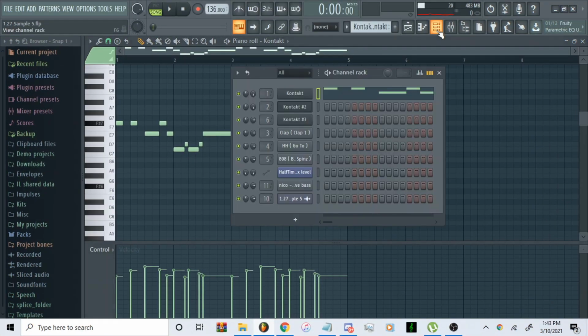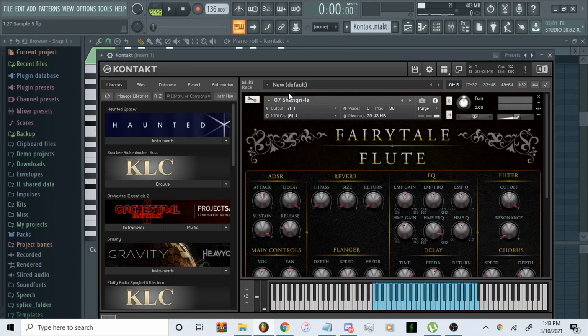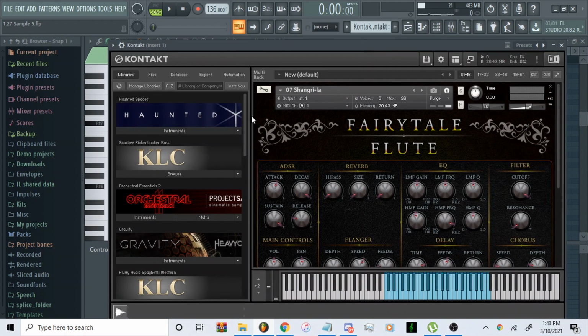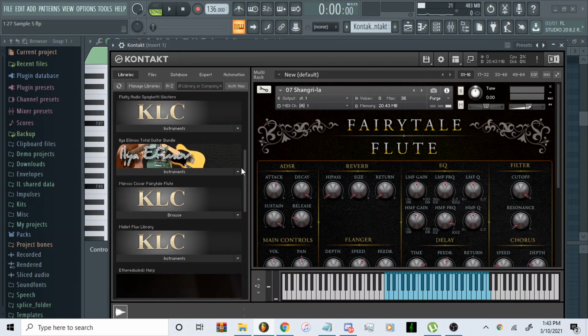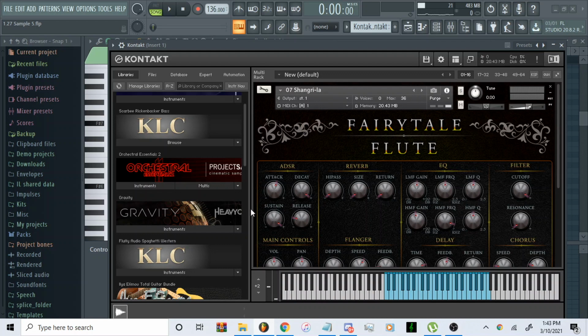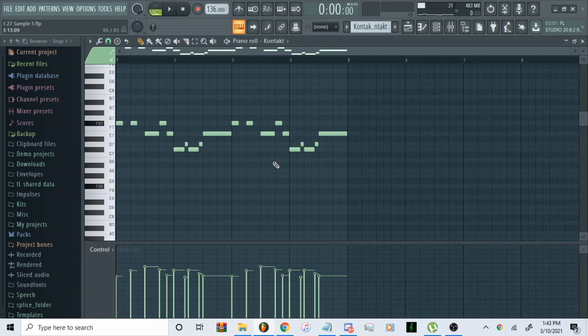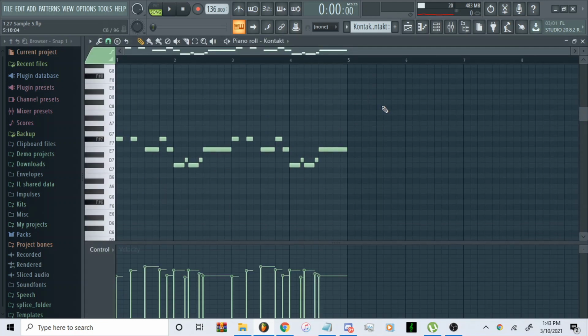Alright, so next we'll go over the flute. For the flute, I use this Fairy Tale flute, Contact bank, pretty good flute. I always turn down the reverb on it because I want to add my own reverb. That's pretty much the only tweaking I do to it. It's a pretty good stock flute. And this is the pattern that I came up with.